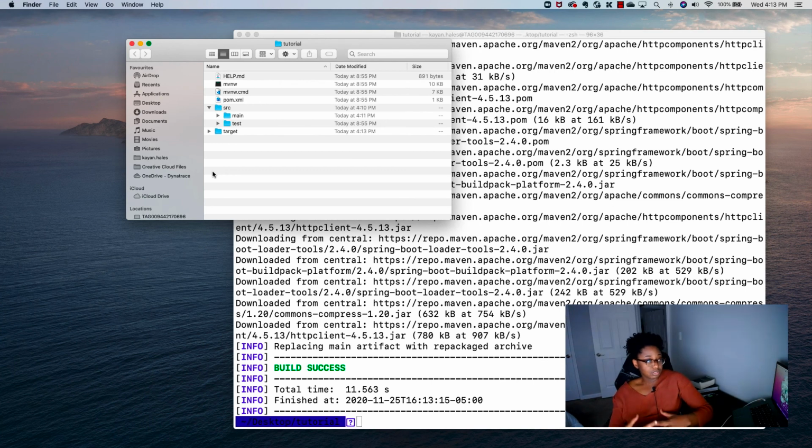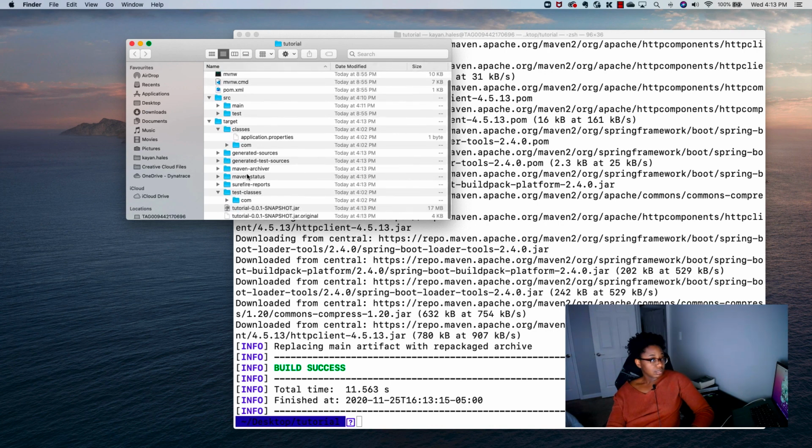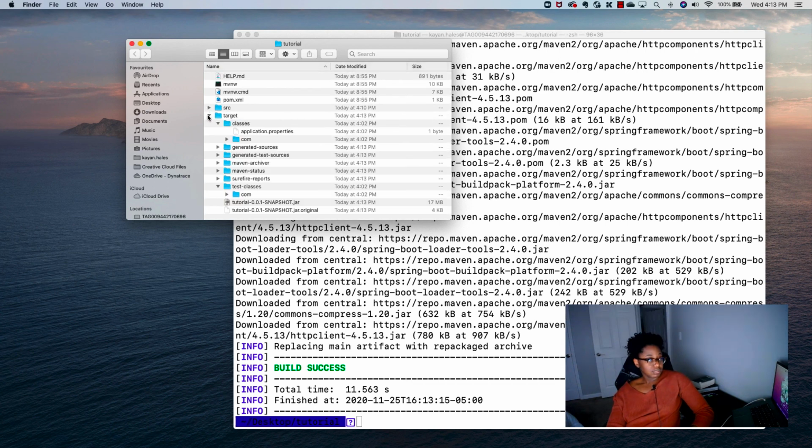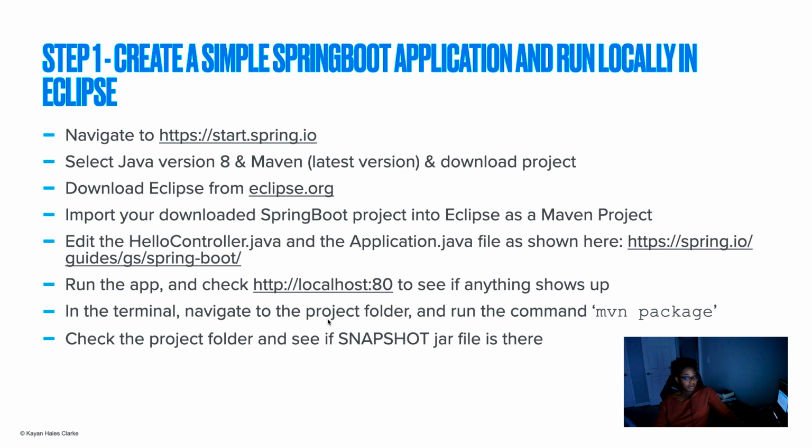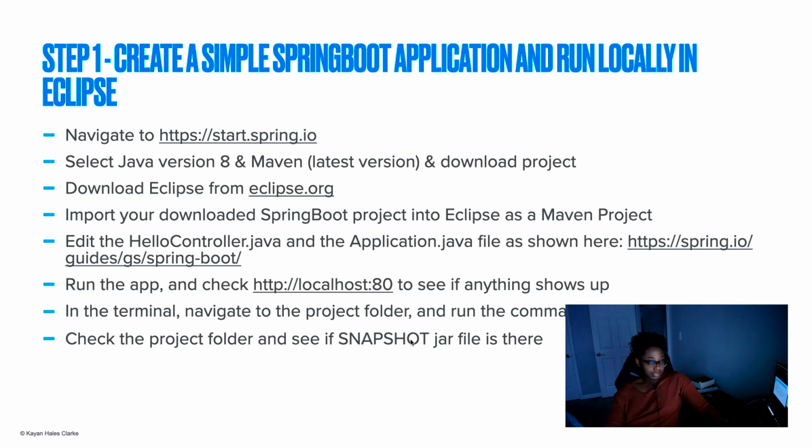So we basically packaged our application into a jar file. If I go here in the target directory, now I see tutorial-0.0.1-SNAPSHOT.jar. That's exactly what I want to see. That basically means everything that we created in our application, the classes that we created and the modifications that we made, are all packaged up nicely into this jar file, which we're going to use in a few moments. We navigated to the project folder in the terminal. We ran that mvn package command. We checked the project folder, the target directory to be specific, and the snapshot jar file is there.